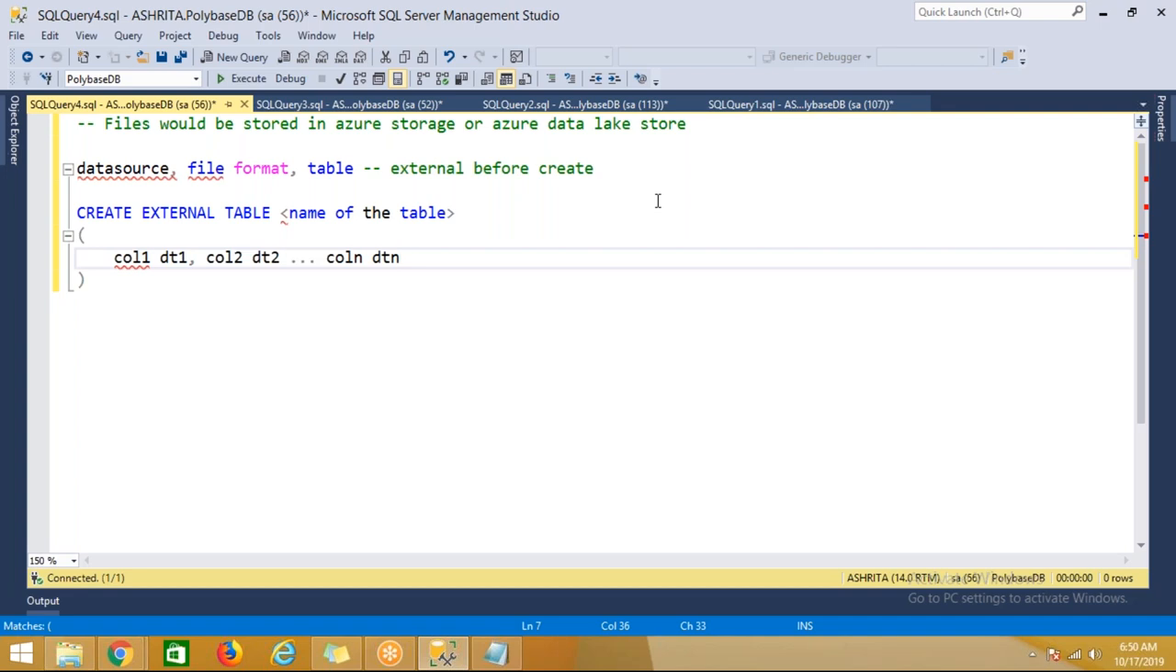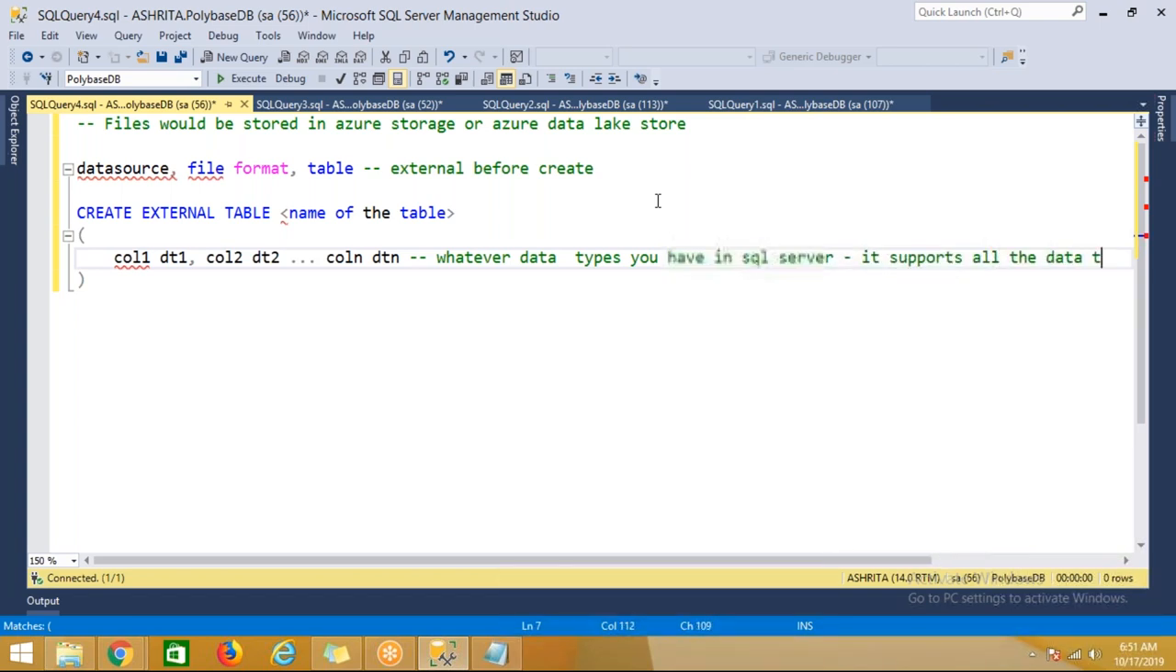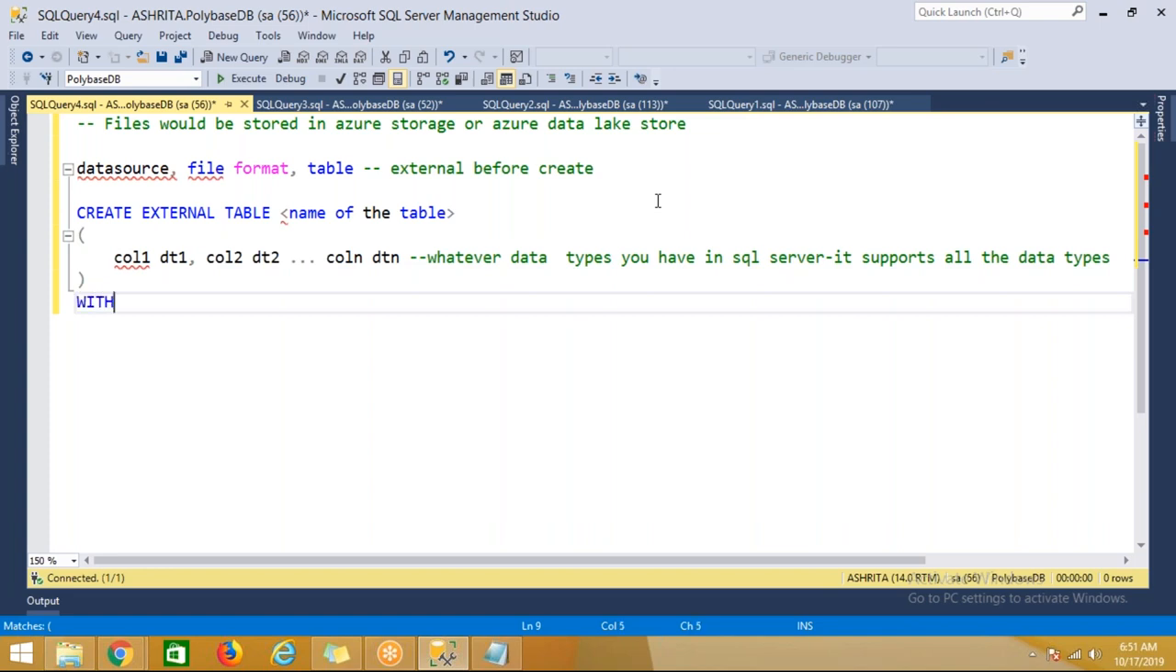Whatever data types you have in SQL Server, it supports all the data types. You need not worry about this. There is no problem with the data types. Next, let's go. This is the same as creating a table. The only thing is we have given the keyword external here. Now let's come back here. We have some options here. Those options you need to tell. We have created the file format and we have created the data source.